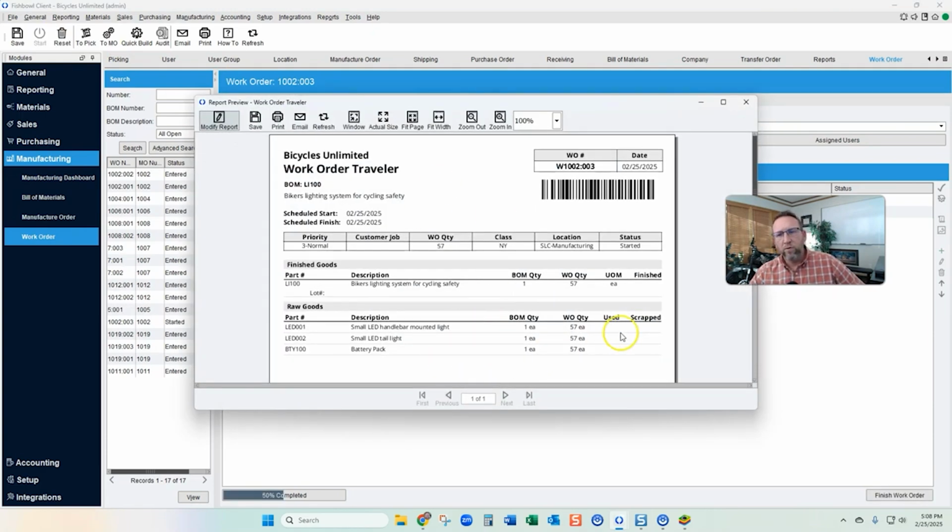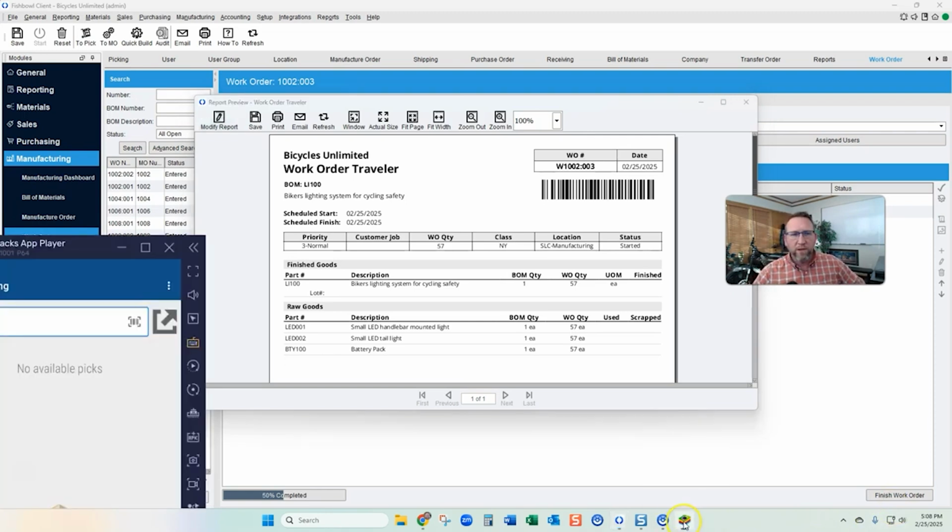Now the difference between the work order traveler and the pick ticket is the work order traveler shows you how much you used, and you can record or write on the work order traveler how much you yielded. So what did you actually use? What did you actually yield? Now Fishbowl won't let you use more than you pick. So with picking, this is a nice feature that Fishbowl has when picking work orders.